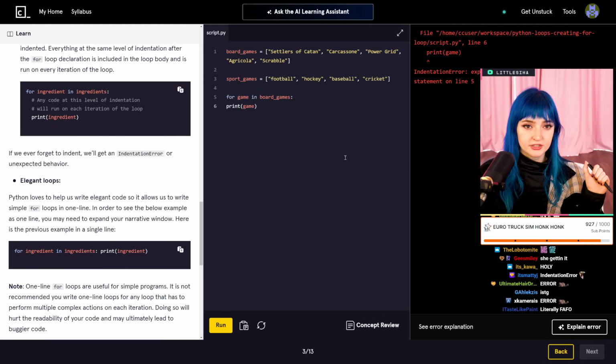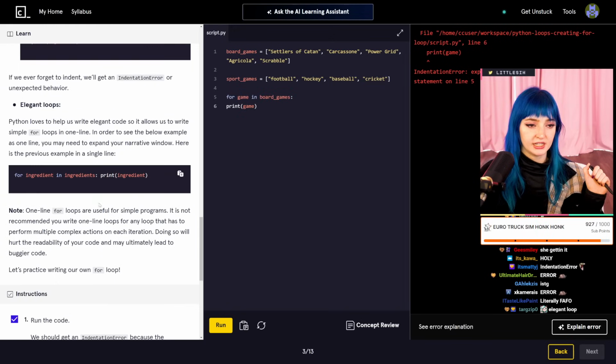Oh, like make it longer so it doesn't move down. Here is the previous example in a single line: for ingredient in ingredients, colon, print ingredient. It's the same. There's just no indent. It's on the same line.